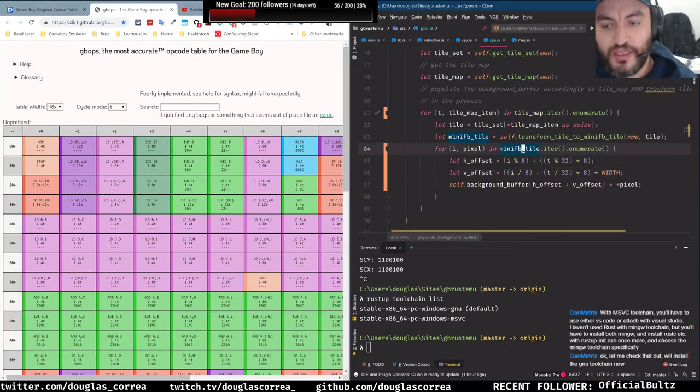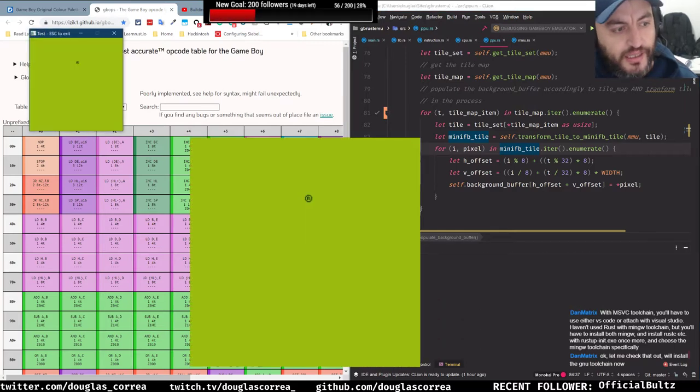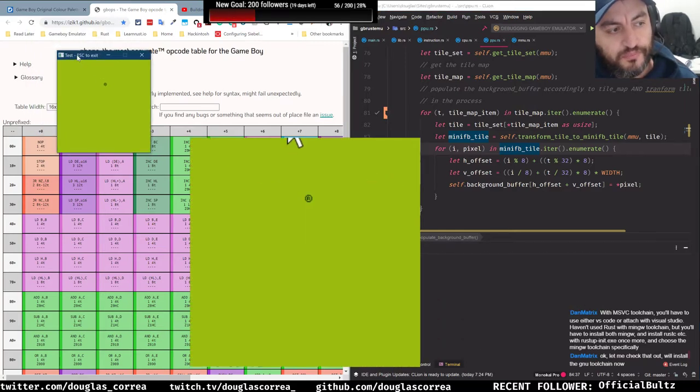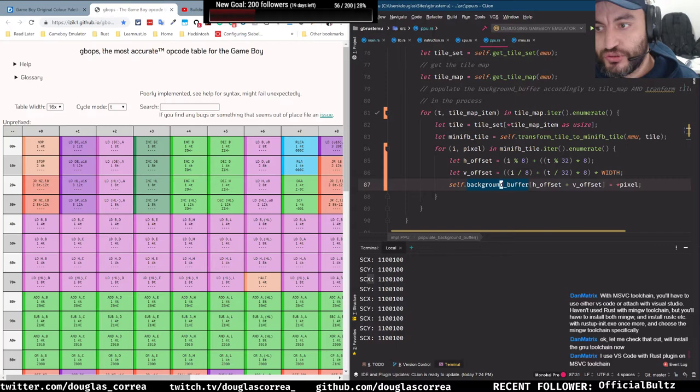So then we have our R in the screen, okay? That's great. But if we see here, the screen is still not the right one. We need to pay attention to the SCX and SCY to check where it should be.